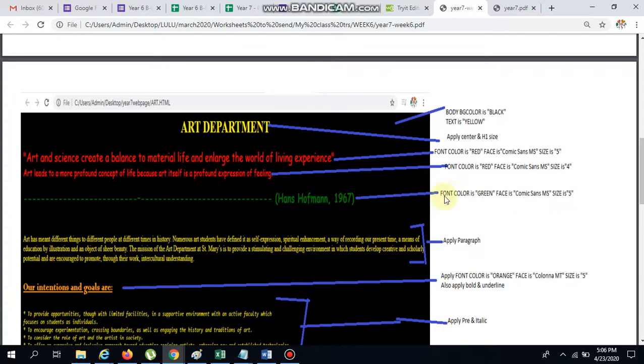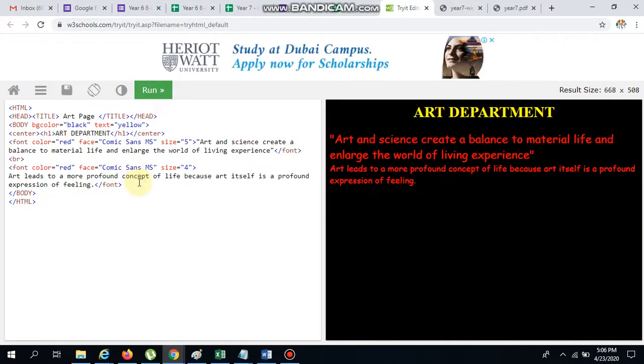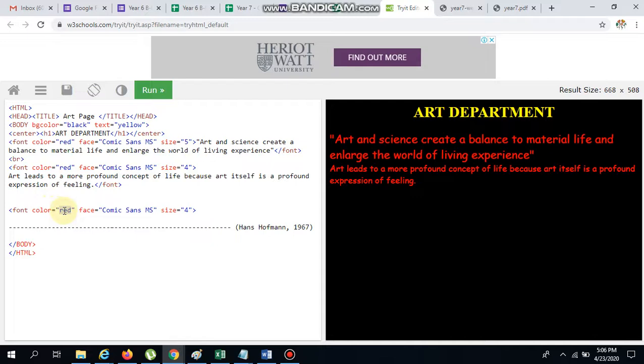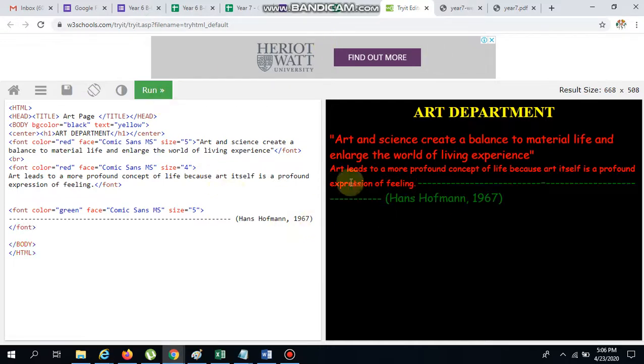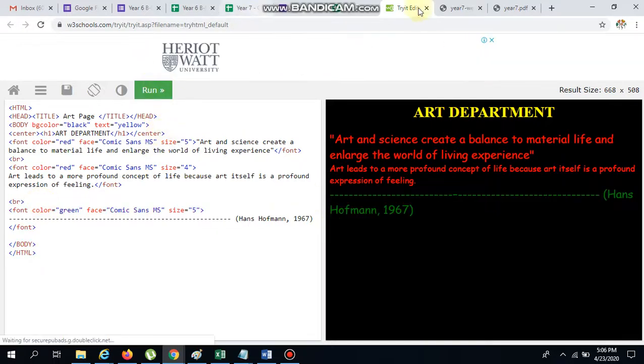After that the third line should get font color green, face Comic Sans, then size 5. So copy that line from the third page, paste here, then choose the same thing here. Font color should be green, face is the same but size should be 5. So these many things will apply to this line. If I run this I can see the changes, but I have to give BR to break this line. Okay, fine. What is next?